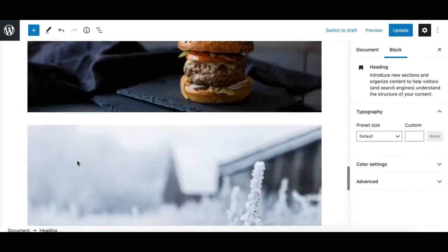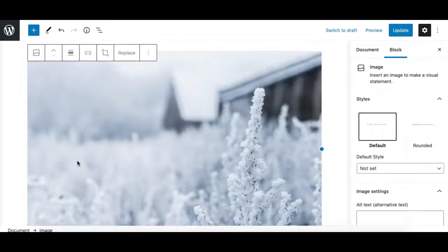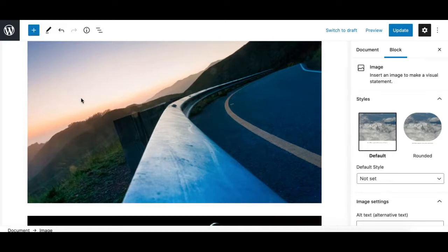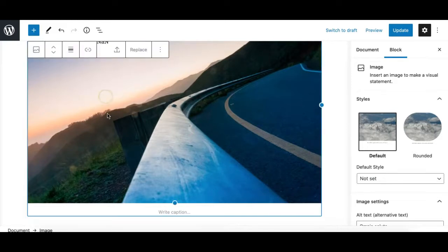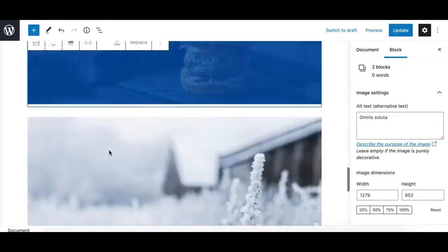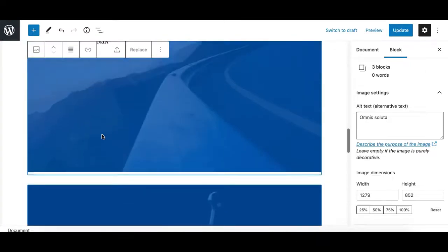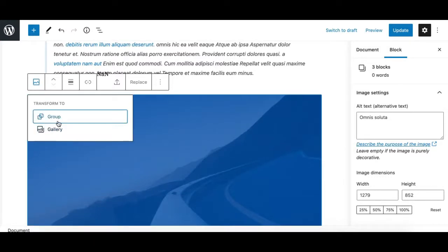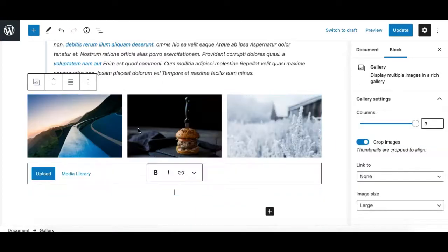Here I have three different image blocks. So these are all three different. Suppose I want to make them a gallery. I don't need to delete them and add a gallery block. Instead, I can select all the three together. And then if I go to this option, I see I can either group them or transform them to a gallery. So if I click it, bingo. These individual images are now converted to a gallery block where I can play around with the gallery options obviously.